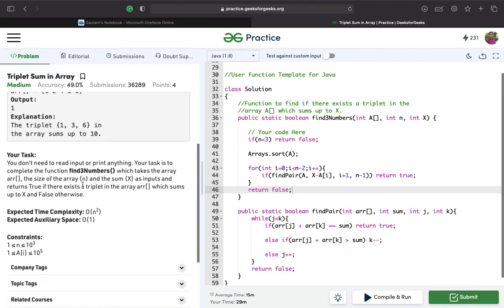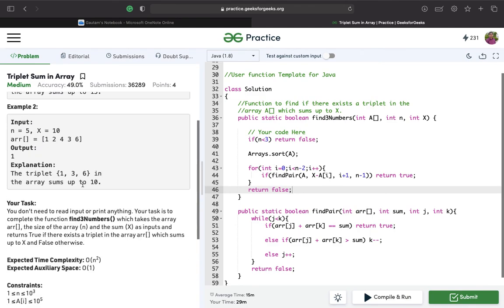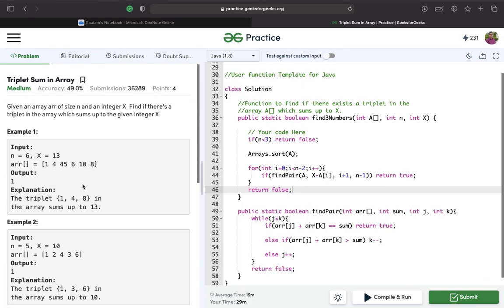Also, we can use a hash table in this question. What a hash table does is find any value in O of one time, but it will take extra space when you're using a hash table. So you need to take care of the fact that it uses extra space.